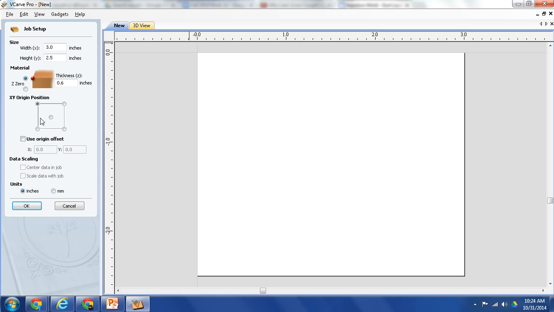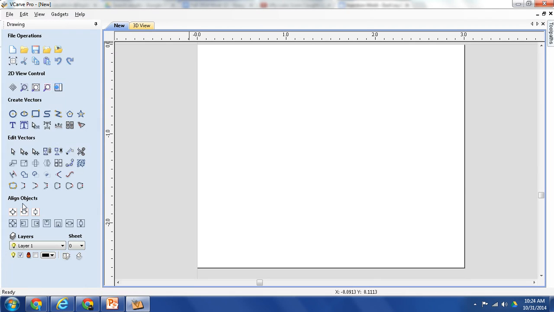Okay, so I'm going to go ahead and leave my origin offset alone. We don't need to worry about that right now. Just verify. It should be defaulted here, but just verify that you're in inches. And once that's done, I'm going to select OK.